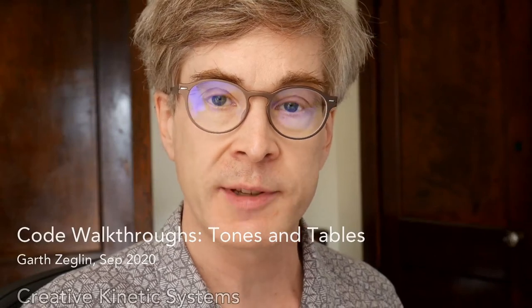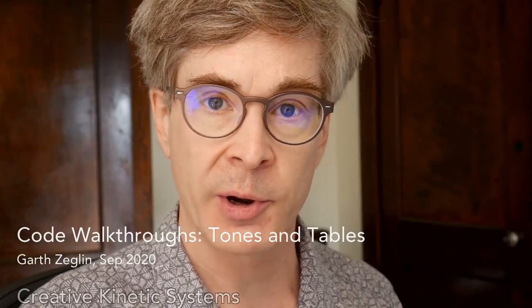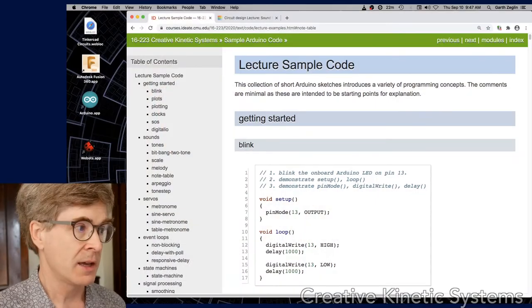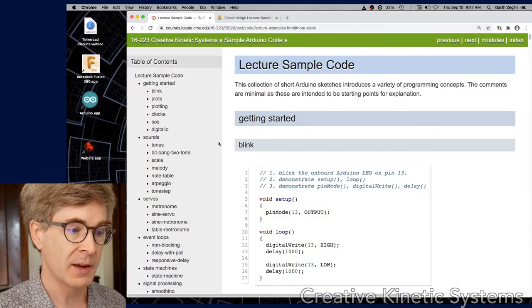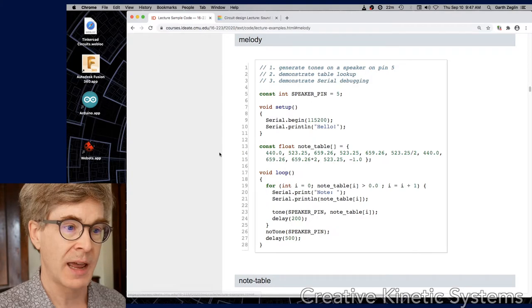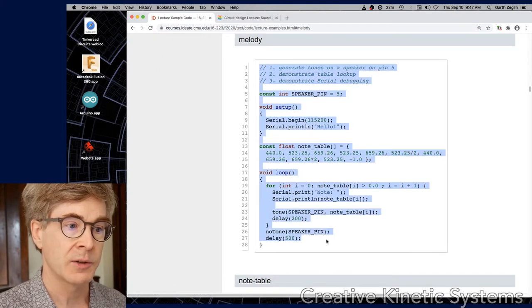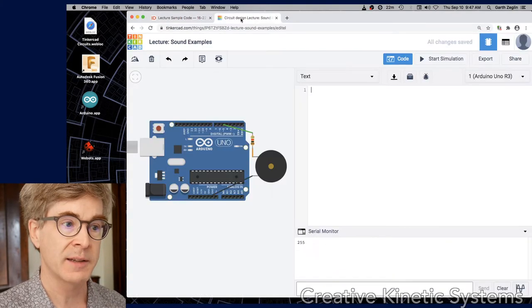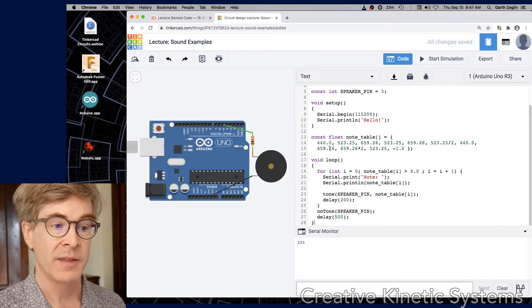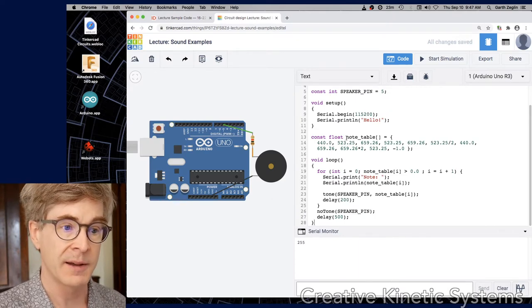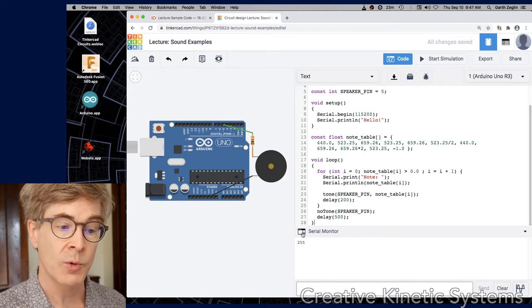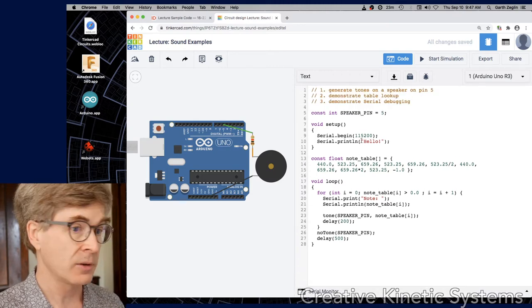I'm going to walk through some code samples from the course site to explain some Arduino programming idioms. This is the lecture sample code from the site. We're going to look now in the sound section at melody. So I'm going to copy this code and paste it into a Tinkercad sketch that just has a speaker wired to pin 5. So we can see a couple things here.